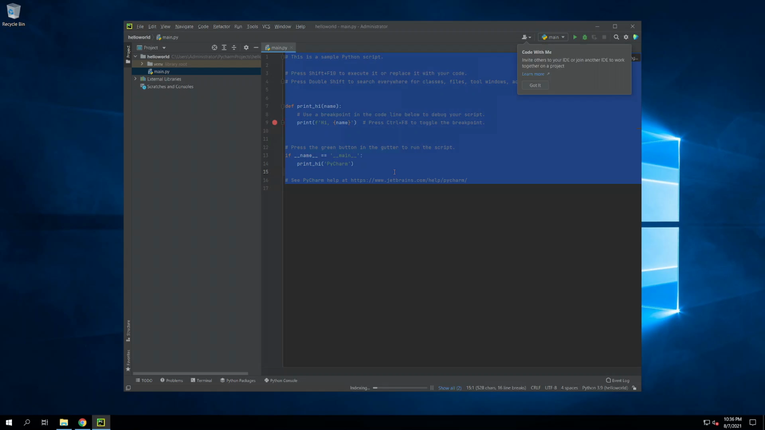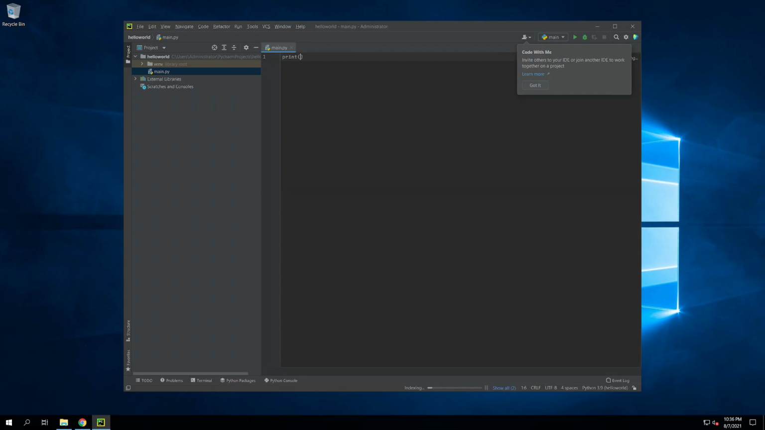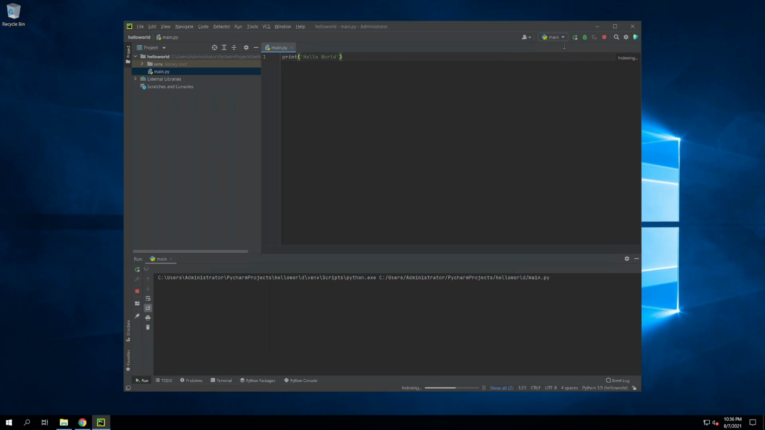I'll erase everything there and just simply say print hello world. And the nice thing is if I run this, oops, up here, if I hit the run button, it will pop open a screen down here showing the status of it running, and it should just say hello world. And there it is, hello world.